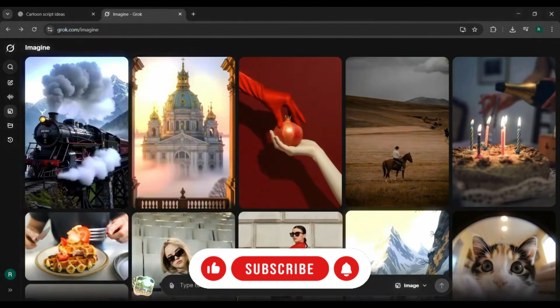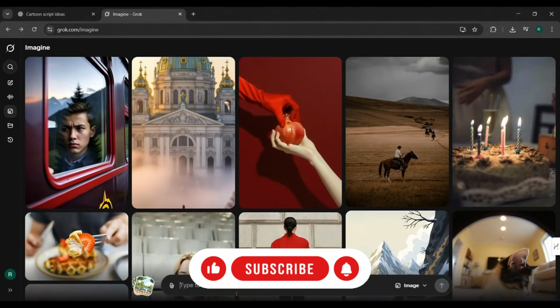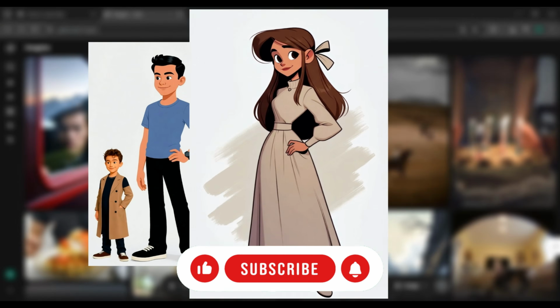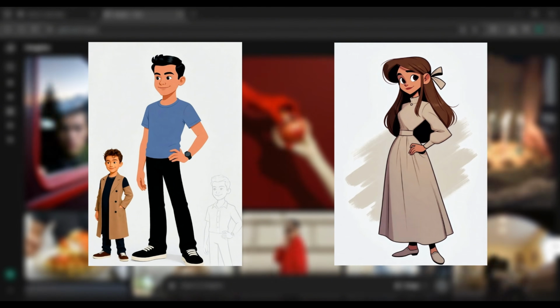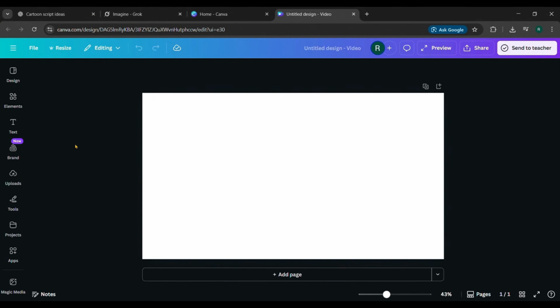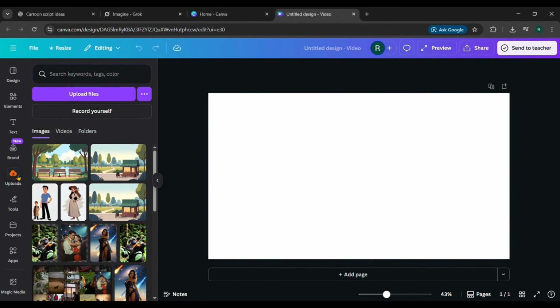Now, using the same method, I'm going to create 2 characters for my cartoon, a boy and a girl, like this. Basically, a couple for our scene. Once that's done, I'll move over to Canva. I've already uploaded the background and both character images. So now, let's build the scene.